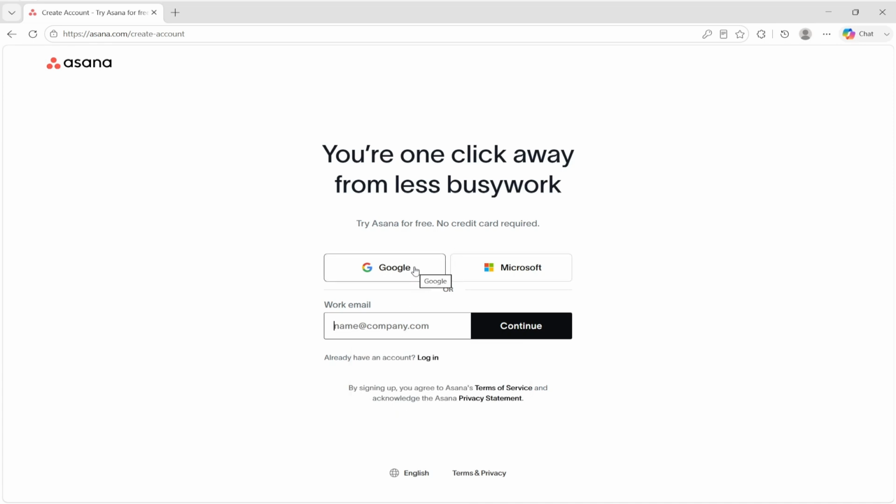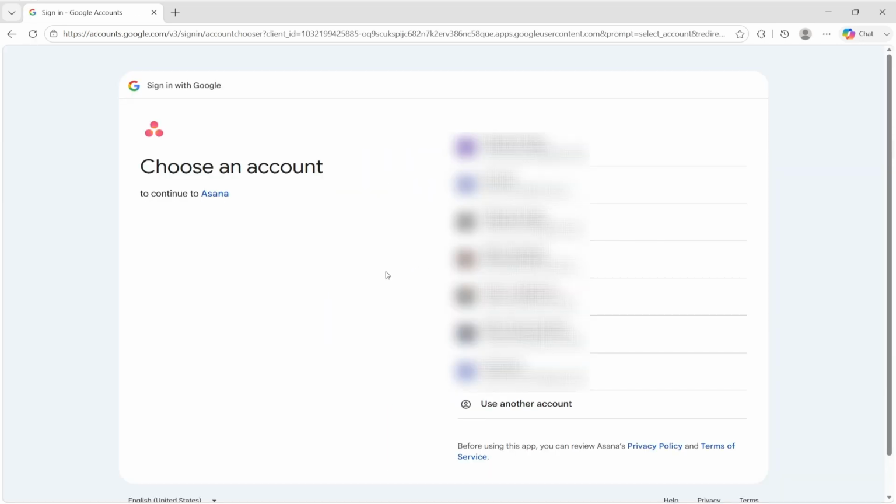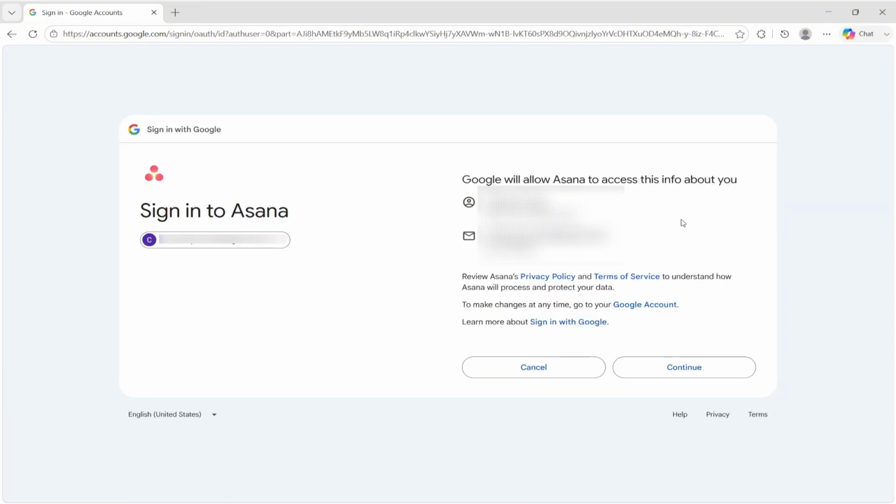So let's say I want to use Google, so just simply click on the first option. That will take you to this section where you can add your Google account. So let's say I want to add this account into my Asana. Simply click on the account. And once you do that, it will ask you to allow Asana to access your info. At the bottom, click on Continue.